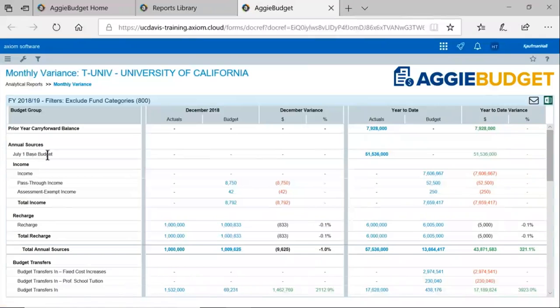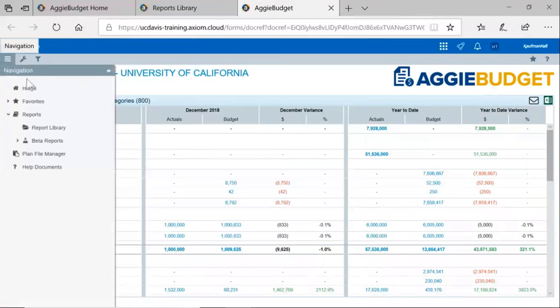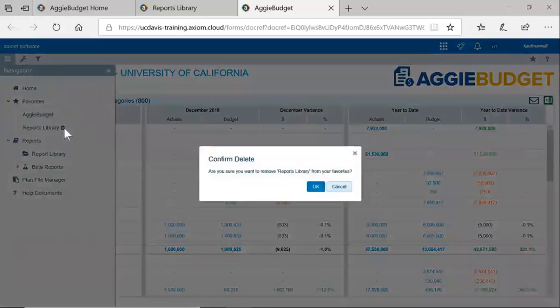Once a report is open, you can add it or remove it to your favorites list by clicking the star in the upper right. Your favorites list can be found by going back to the navigation menu and clicking Favorites. You can remove a report from your favorites list by hovering over its name and clicking the trash can to its right.